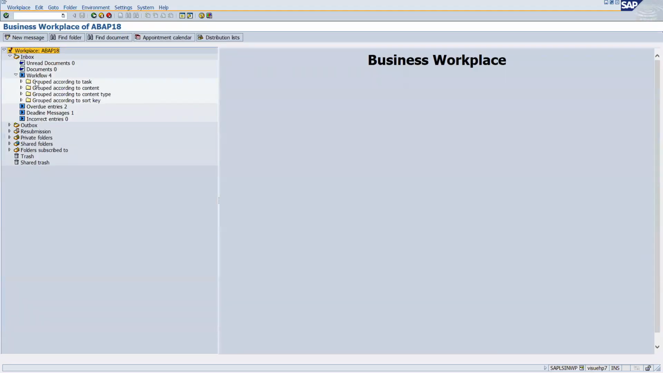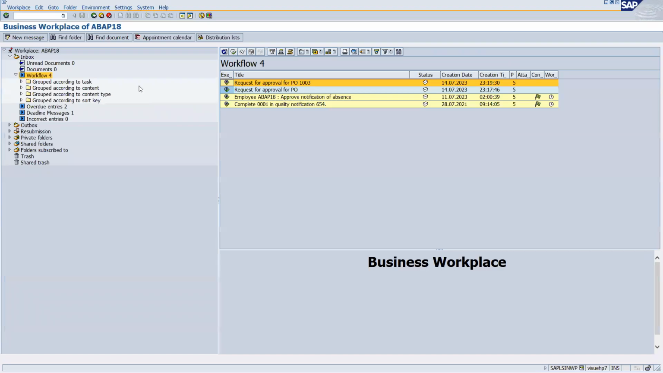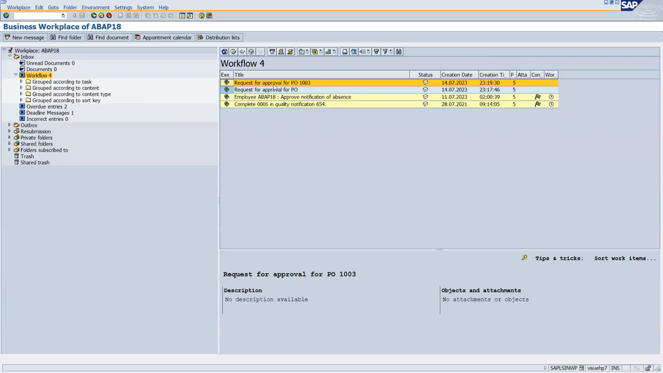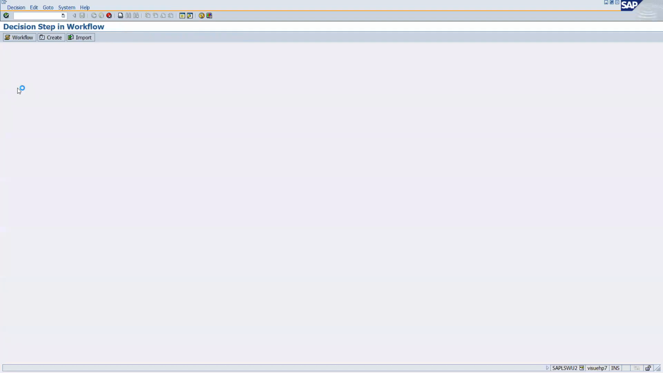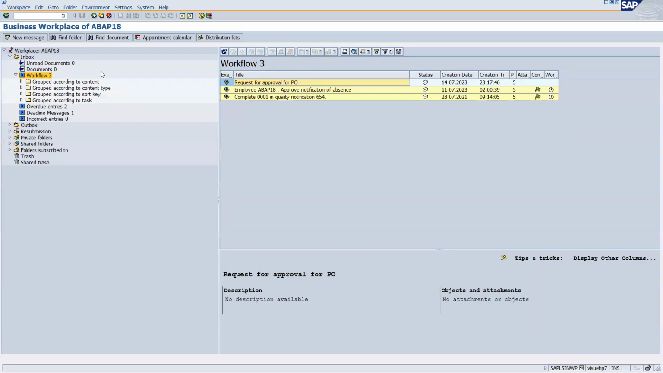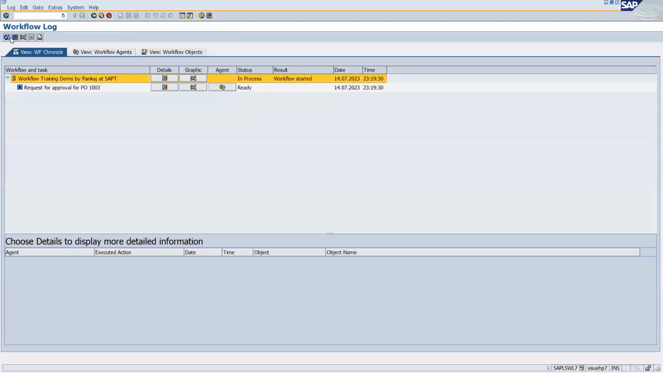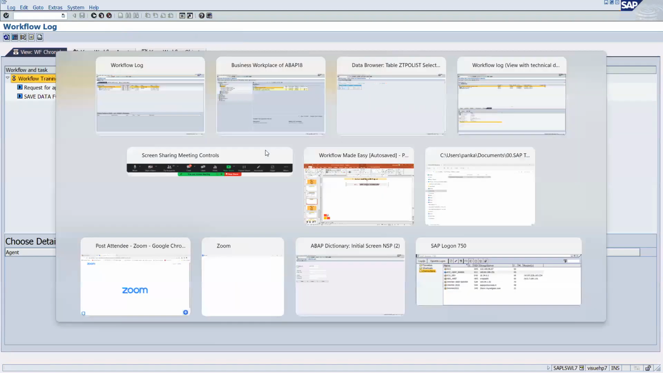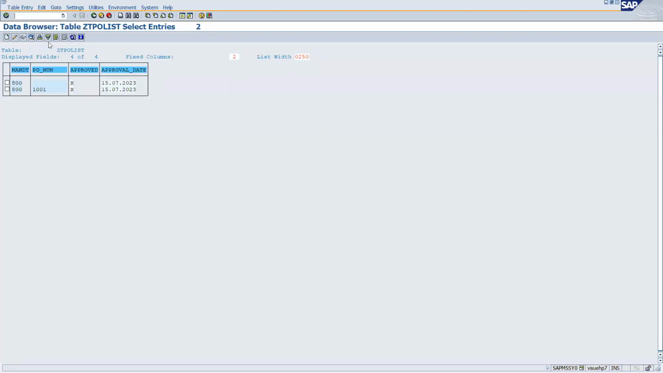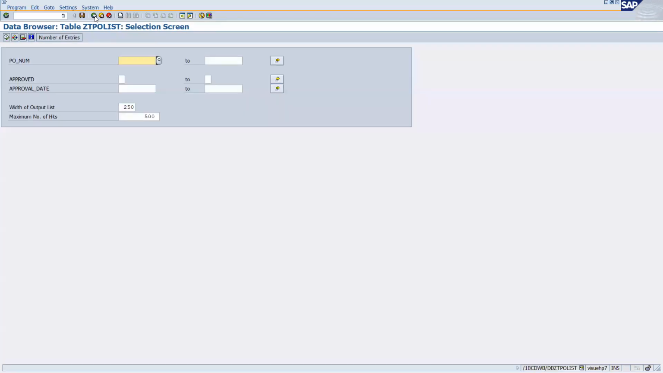Because it's a general task, I would have also received it. If it is a general task, anyone in the organization will be able to receive the work item. So see, now it's coming: request for approval for PO 1003. So it will work now. Click on this and click on this approve button. And now if you go and check, it got completed, and here also 1003 will be coming. 1003 has come. So with this, the first part is completed.